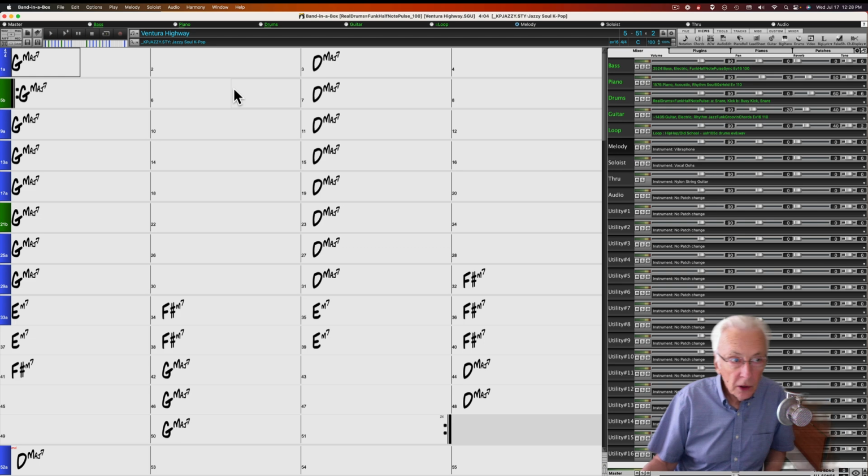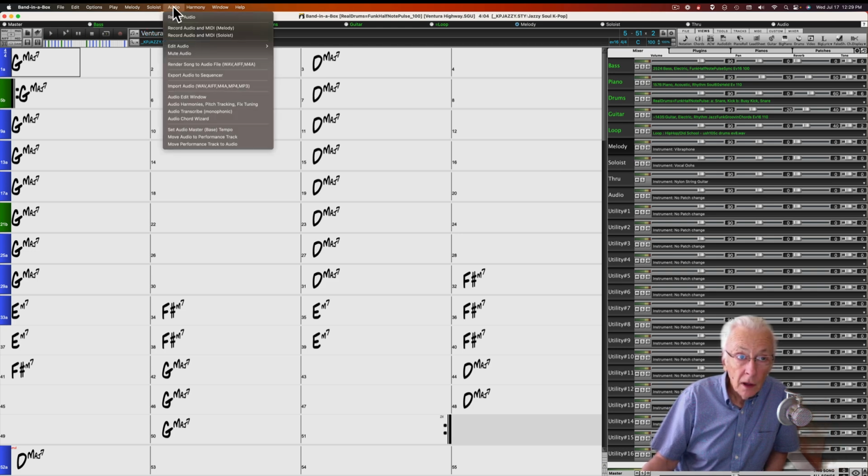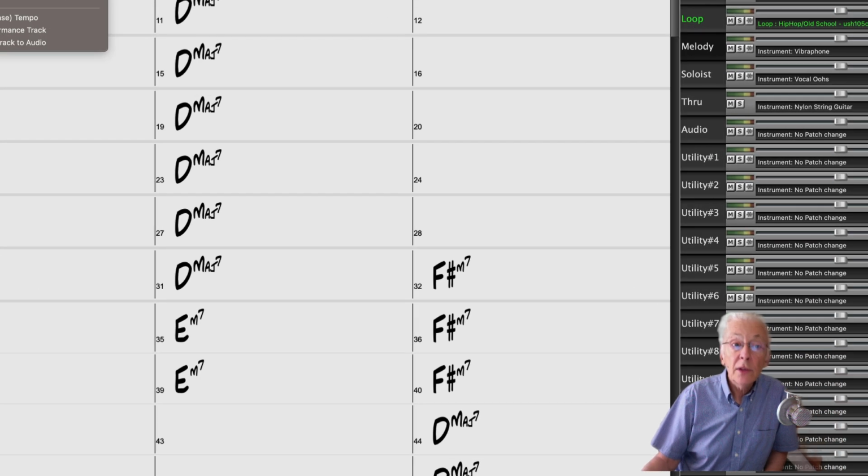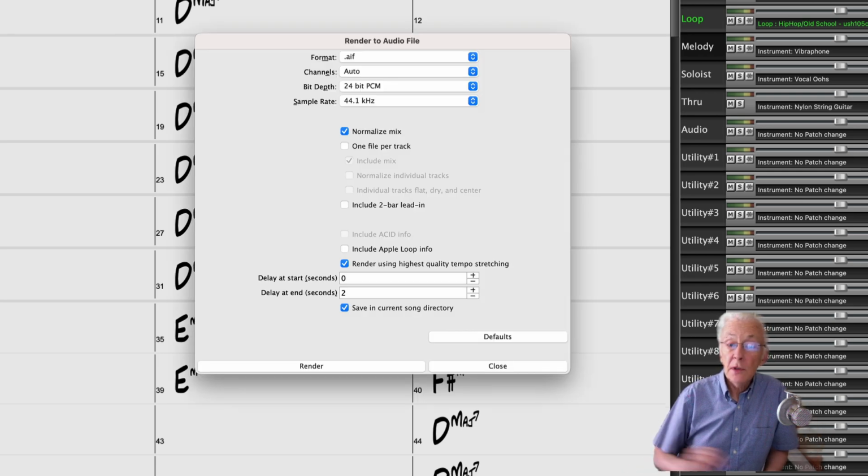When you're at a point in your creation process where you're ready to take your track and actually create some sort of playable file for another device, there are a few pointers here. All the tools have some way to do this. I'm going to be showing you how I do it with Band-in-a-Box. I'm going to go down here to render song, and up pops this little dialog. I will show you the formats.